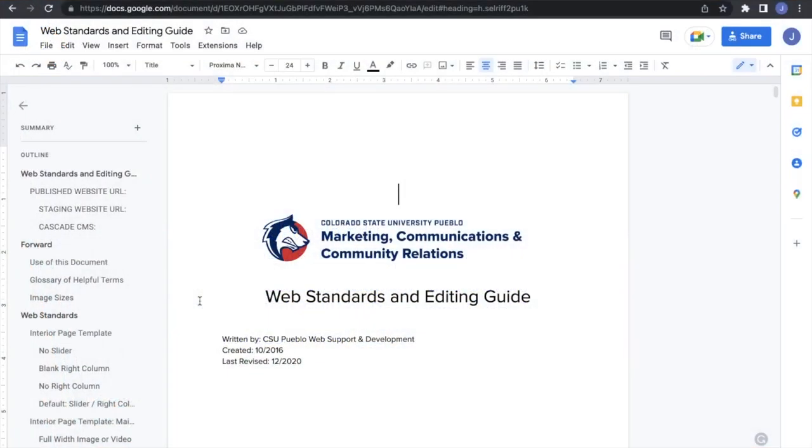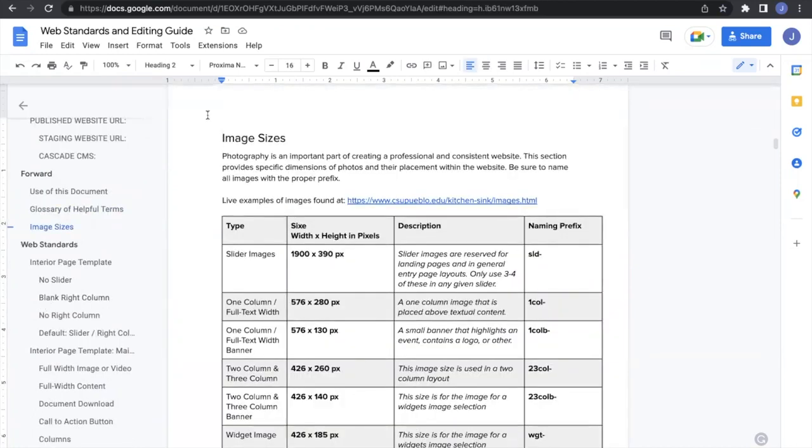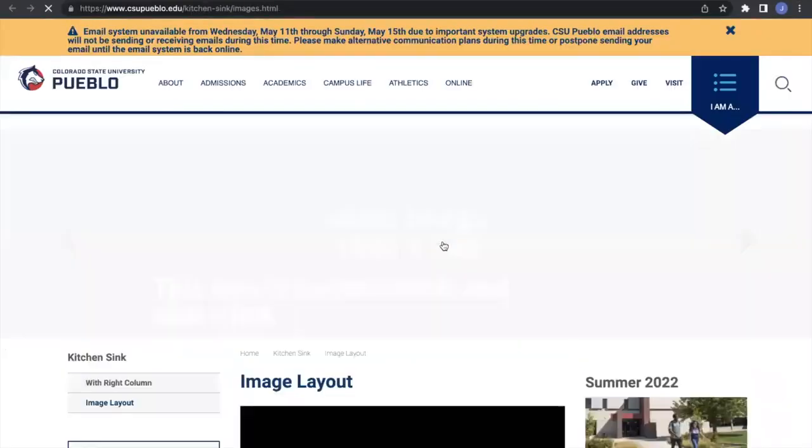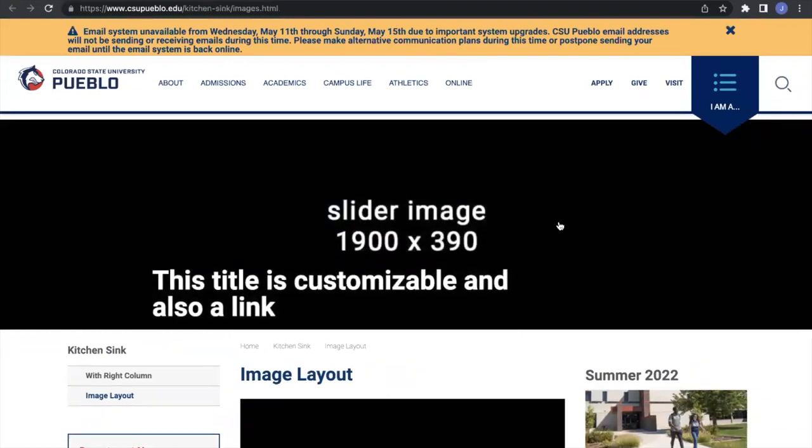On the left-hand side underneath foreword, let's click on image sizes. Here on the image sizes page, you'll find the different types of images, the size of the image, the description of the image, as well as the naming convention. If you need additional support as far as image size standards, we also have a link to the kitchen sink right here. These are live examples of what an image will look like on the live website.